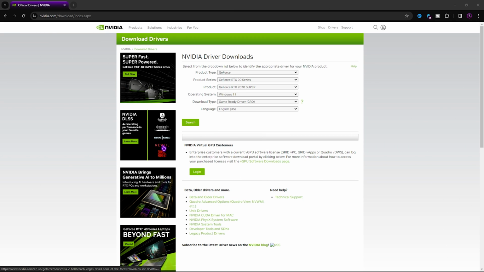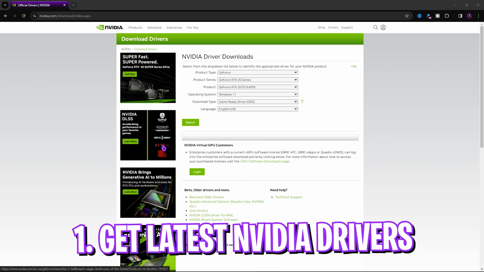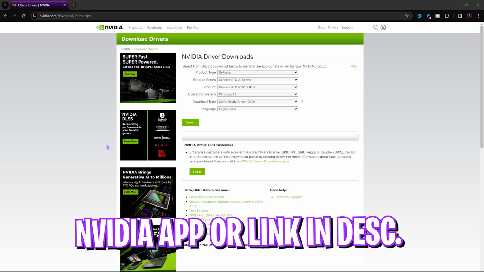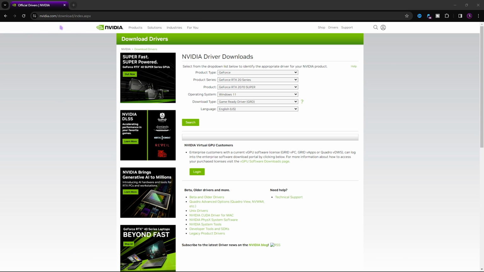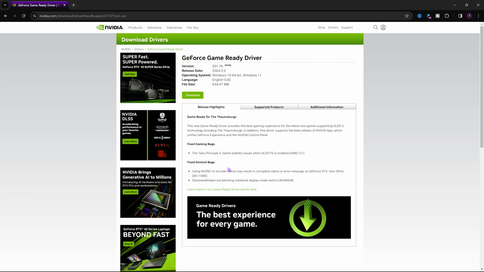First things first, you need the best Nvidia drivers, and you can either get it from the Nvidia app or you can go to the official Nvidia download website from the link in the description below, and you can download the latest drivers right from there. It will automatically find the graphic card installed on your PC. If not, you can always pick it up. Simply click on search and download the latest version available for you.